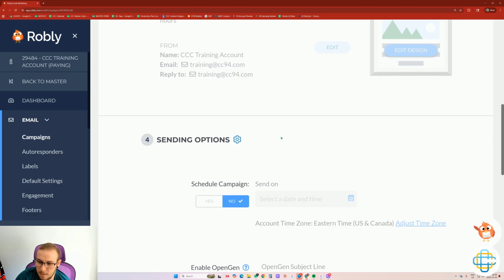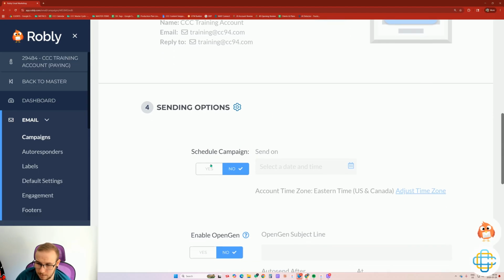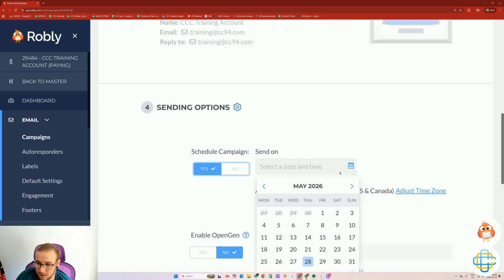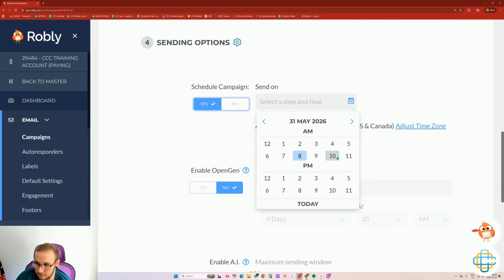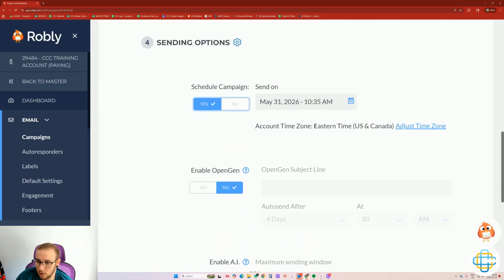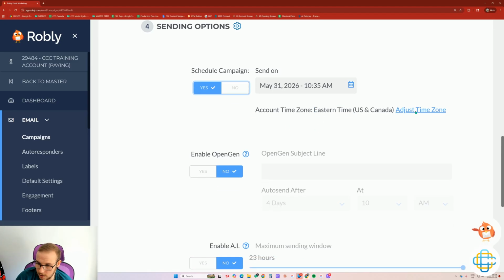Starting from the top, we got schedule campaign, exactly what you'd expect. You can set the date and time that you want to send this campaign. It'll always be in whatever time zone that your account is, and it does tell you. So in this one, it's in Eastern time, and it'll tell you right here. You can also adjust the time zone.